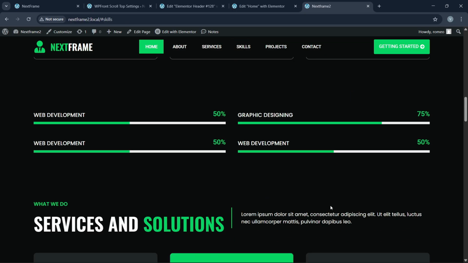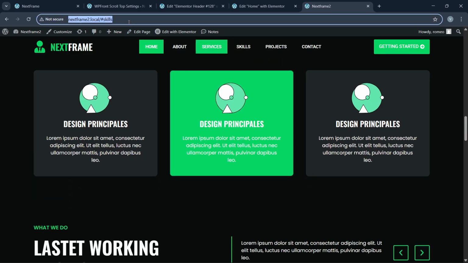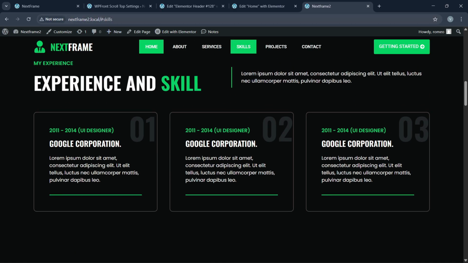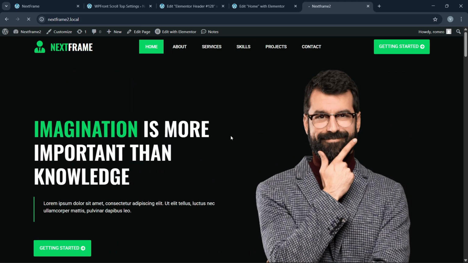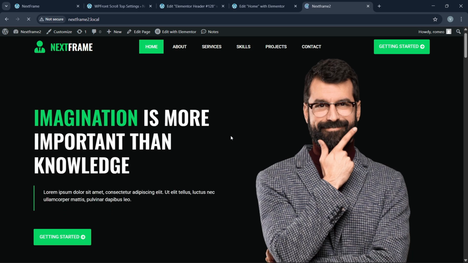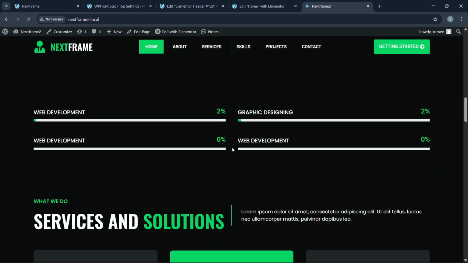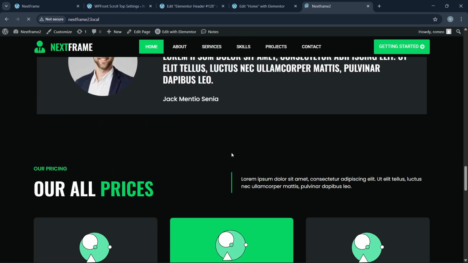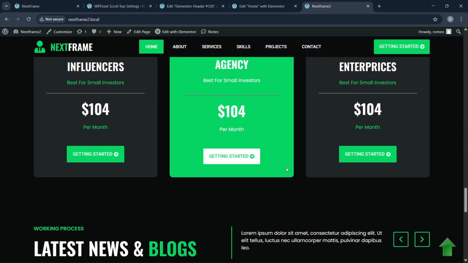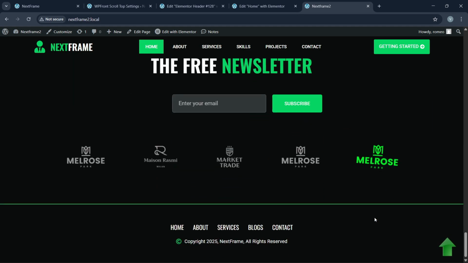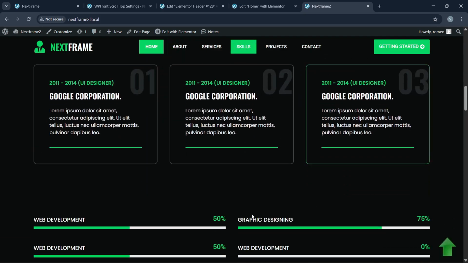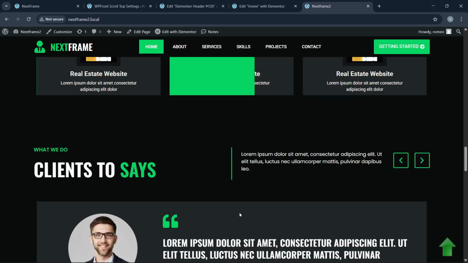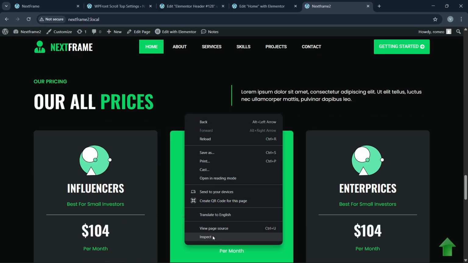So let's refresh this here. Now it is still refreshing. Okay, so you can see that we have this scroll to top button like this. Now when I click on this button, it will take me to the top of the website like this. Okay, so we have successfully built our whole website, and this is also fully responsive for smaller screens.